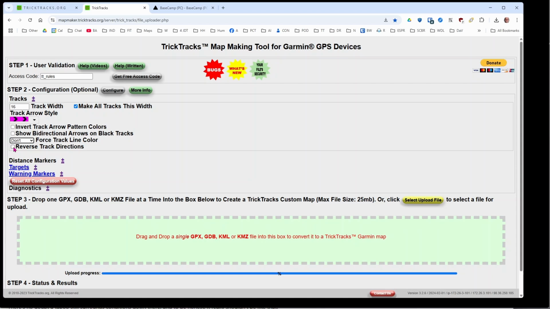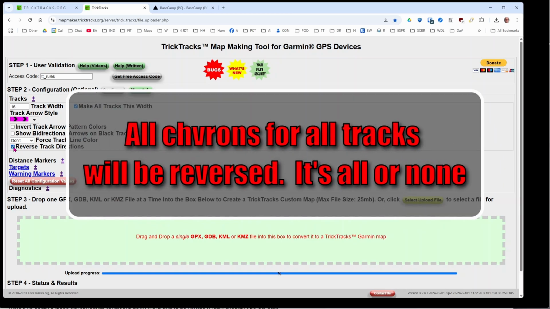Now, remember that the chevrons show in the direction of the track line itself. So if the track line went from south to north, the arrows would be pointed from south to north. The tip of the arrow would be to the north end of the chevron of the track. If you click reverse track directions, all those chevrons will be reversed. So if it was south to north, now they'll look north to south.